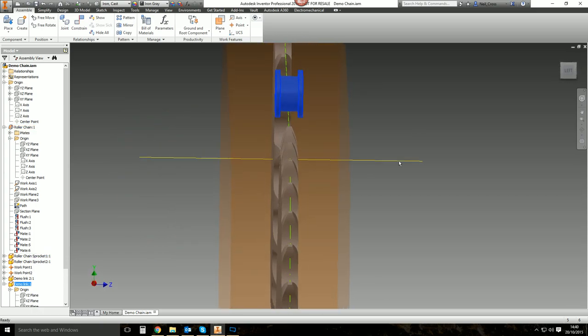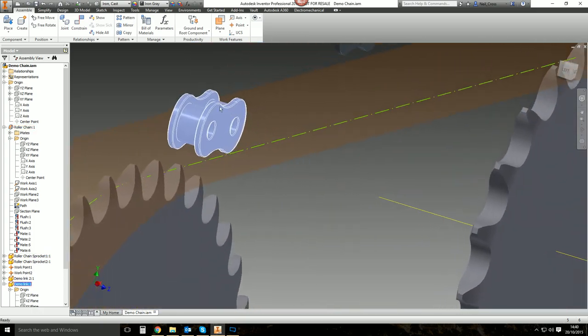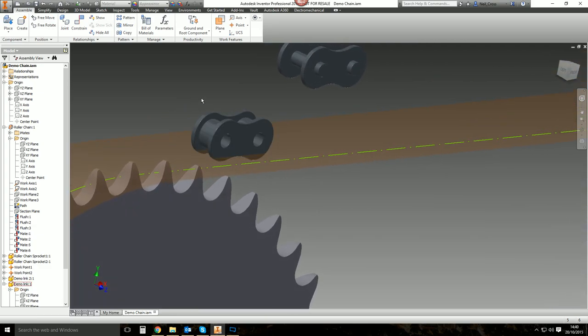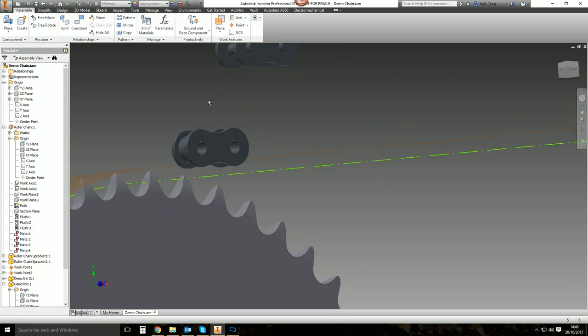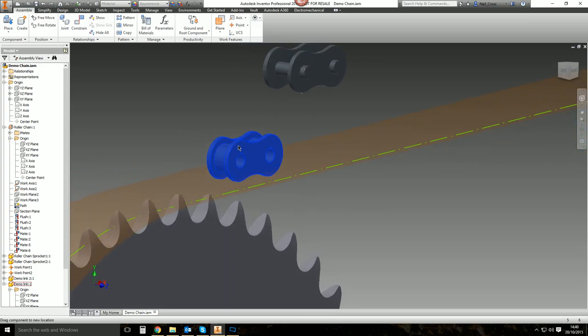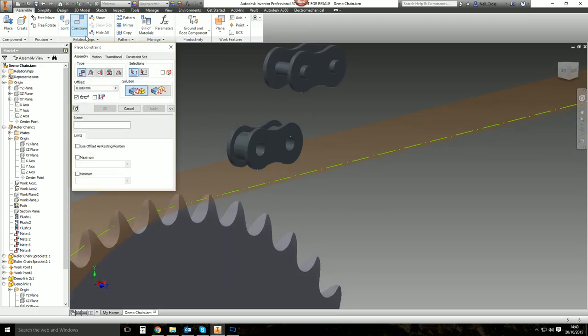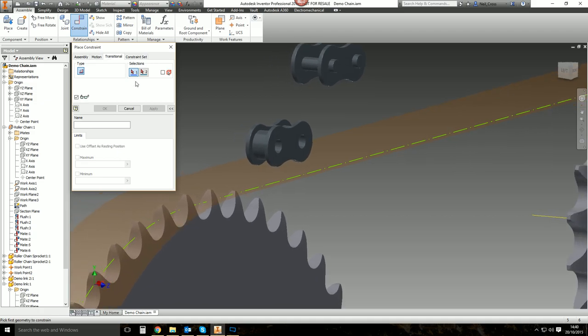So that's now smack bang on the middle. Right, the next thing we're going to do, and this is the key bit. This is the step that you need to do to get the chain links to move around the cogs. Right, we're going to select constraint. We're going to select a transitional constraint.